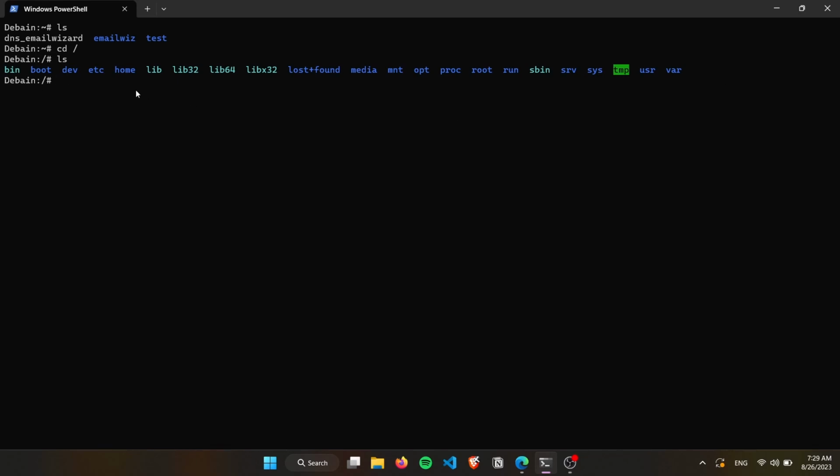The more important one here is the home directory. The home directory contains the users. So if I create a new user or I have another user in this system, it will exist inside the home folder. The users have a home folder, and the root, the super user in this system, also has a home directory.